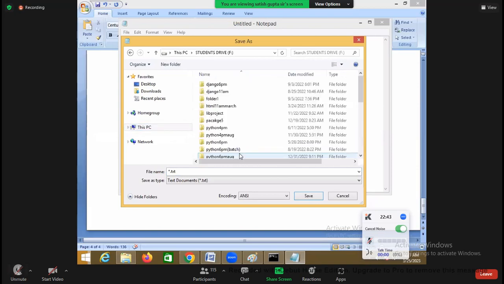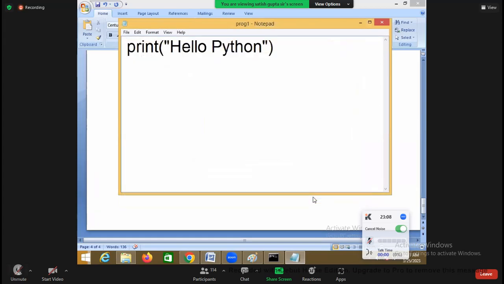Which drive? Some F drive. I'm saving in which drive here? F drive. Okay. So I have to save with the extension dot what? Py. What is this program? 1.py. Because Notepad will have the extension .txt, right? Then I selected what here? All files. And then I said program 1.py. Yes. Save the program.